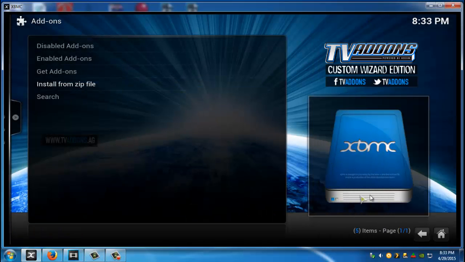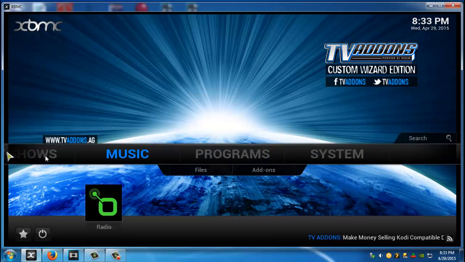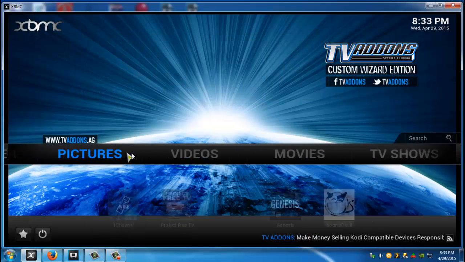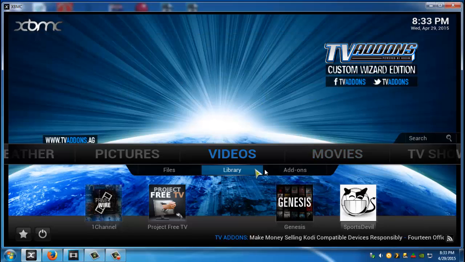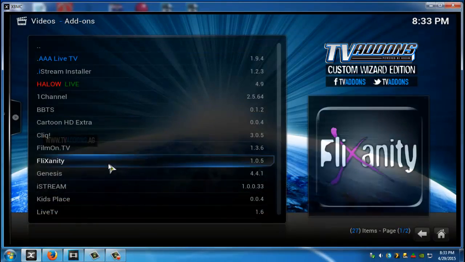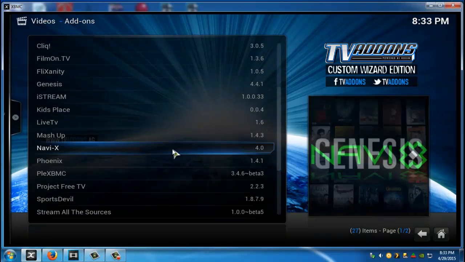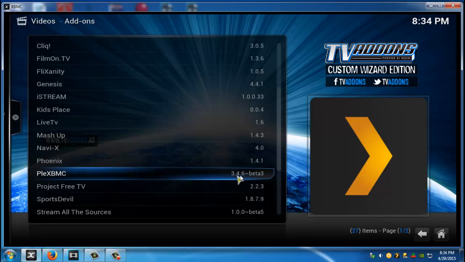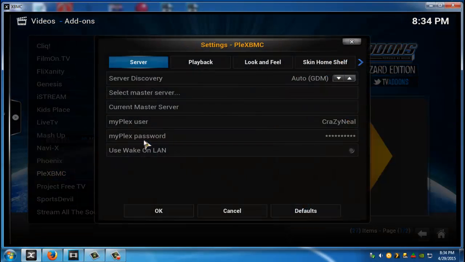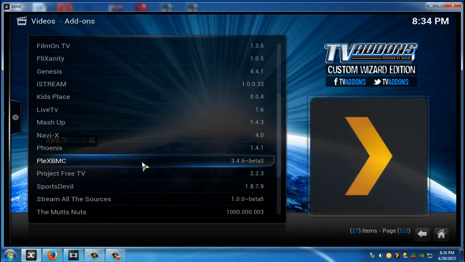So once you install that, then you should be able to pull up your add-on. So we'll just go right into video add-ons, and you should be able to see the Plex media server in there. Right here, 3.4.6 beta 3. Go to add-on settings. Looks like my information's already there because I did have this installed before. So I'm gonna go with Clay, and I will show you that it works in Kodi.